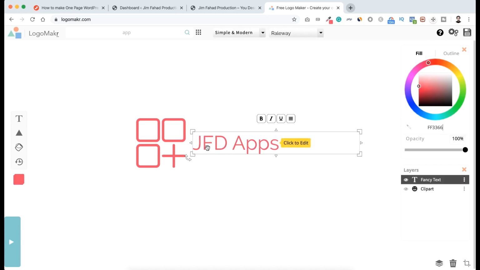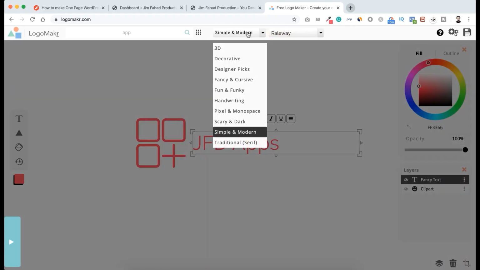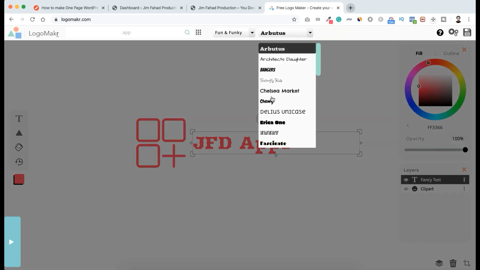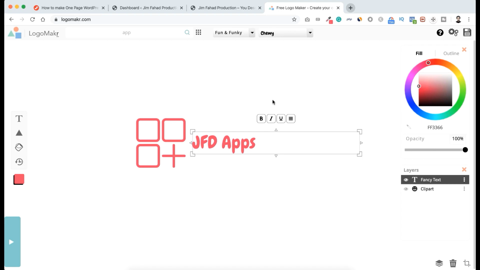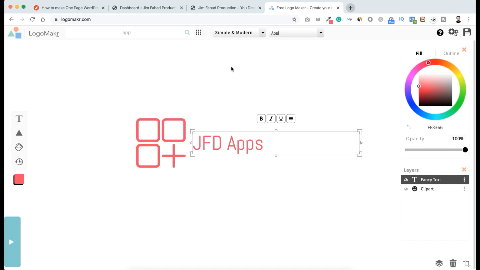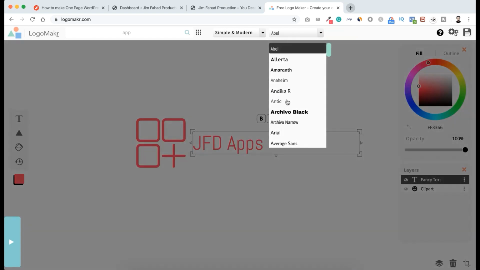And then if you want, you can change the font family of it. To do that, from the top here you can see some types or categories. Like if you want to have a fun and funky type font, let's click here. Then you can see fun and funky type fonts. You can select different fun and funky fonts from here, right? Maybe this one, Chewy, like this. But as our website is not a fun and funky type website, first I'm selecting the simple and modern option here, and then from font let's select the antique one.